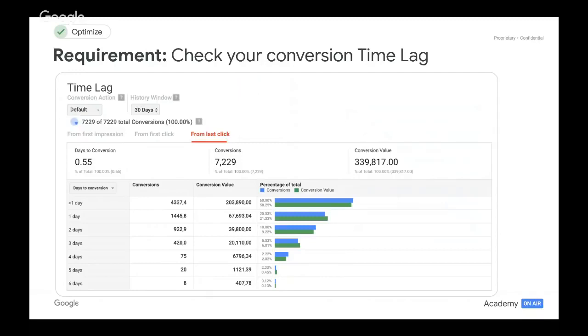What we would like to see is that over 90% of conversions are happening in under that 20-day period or 21-day period that we saw on the last slide. So you can see for this specific account, within 6 days, all of the conversions are happening. So that's making this account a really good option for a smart bidding solution.